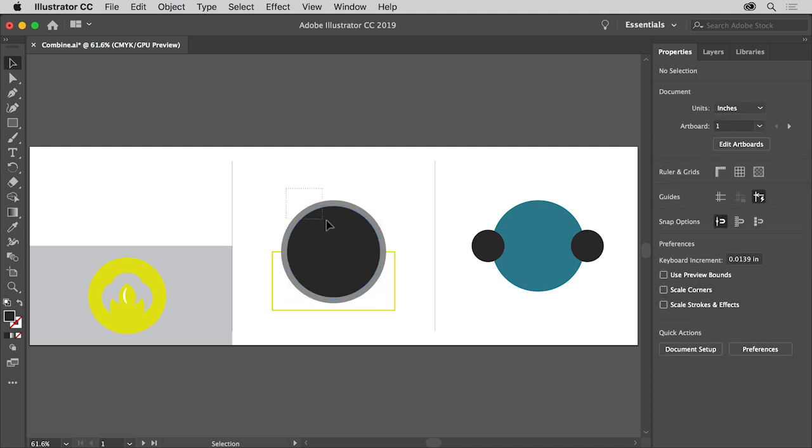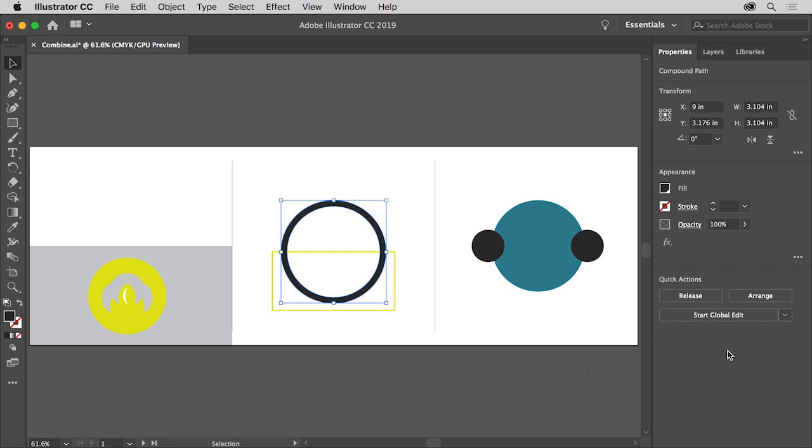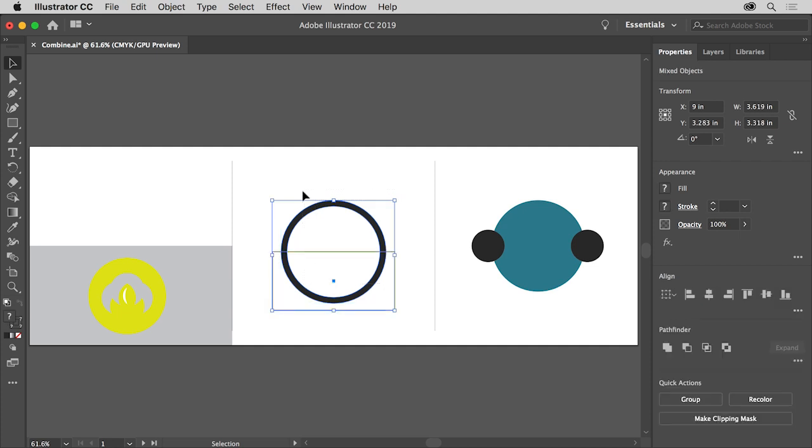So select the circles by dragging across them. To remove where they're overlapping each other, so only the gray area you see remains, click the Exclude option in the Properties panel. Now you'll use the rectangle to remove the bottom half of the circle. Drag across both shapes to select them. And to see more Pathfinder options, click More Options in the Pathfinder section of the Properties panel.